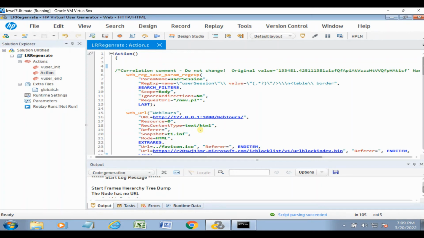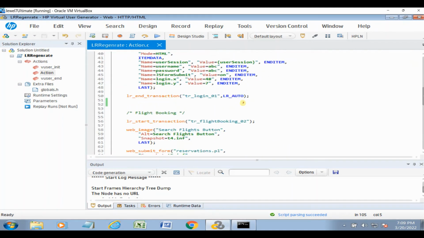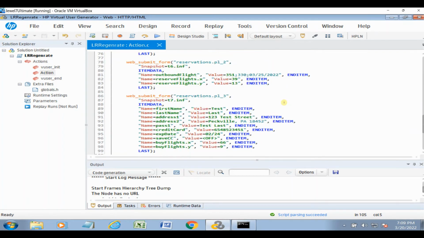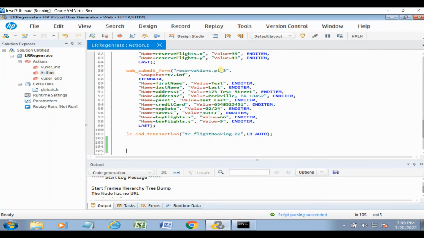Our intention is, after modification, we will go back to the original script. So we'll do another modification over here. Let's say the same person will book another ticket, so only the credit card information will be changed. Let's modify the credit card information. Let's say I'll use another credit card.